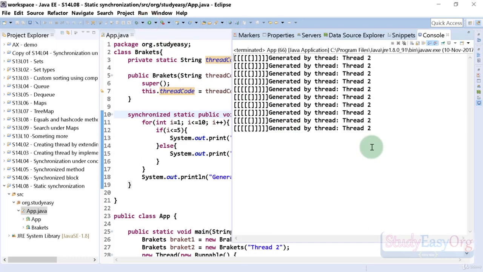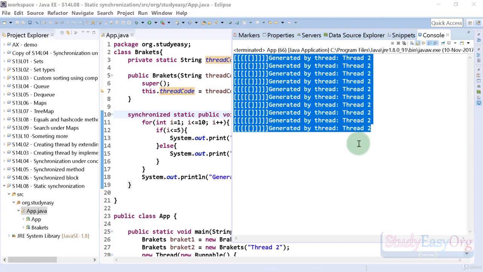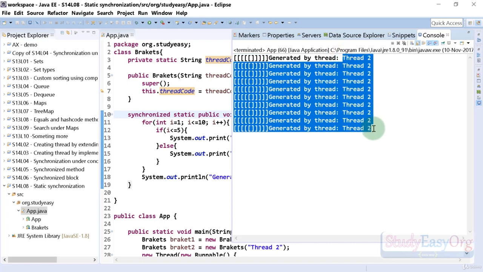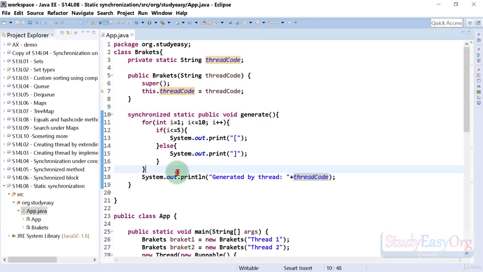Let me show you. In here we are able to see that we are getting some weird output. Now friends, in here all of these patterns are not generated by thread 2, but somehow the weird output is showing that all of the patterns are generated by thread 2, which is not correct. So let us fix that.